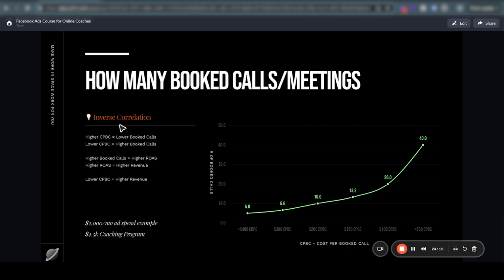Okay, so here's a graph, here's a line chart. If you're confused about what a cost per book call is and how that relates to revenue, I break it down into multiple slides just to reinforce the information. I really want to help you understand what a cost per book call is and how that is important in regards to scaling your coaching or your agency from 10K a month all the way up to 50 and 100K a month, just through ads alone.